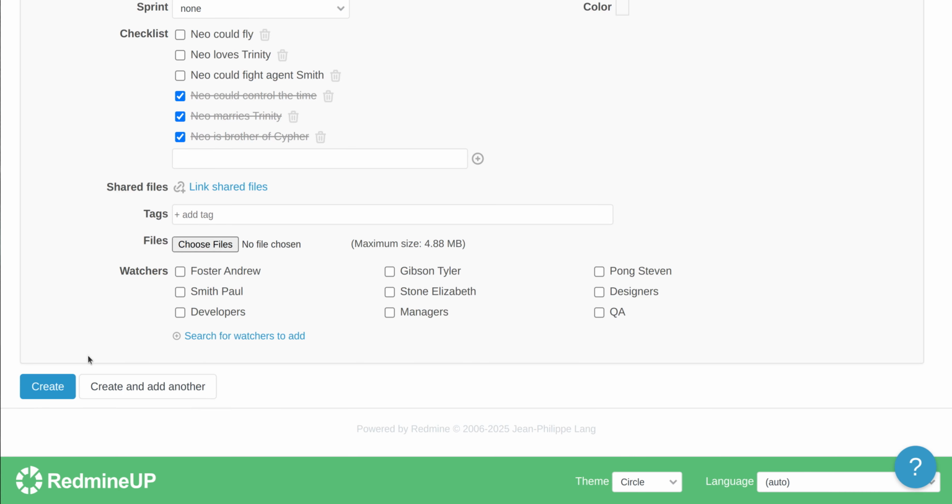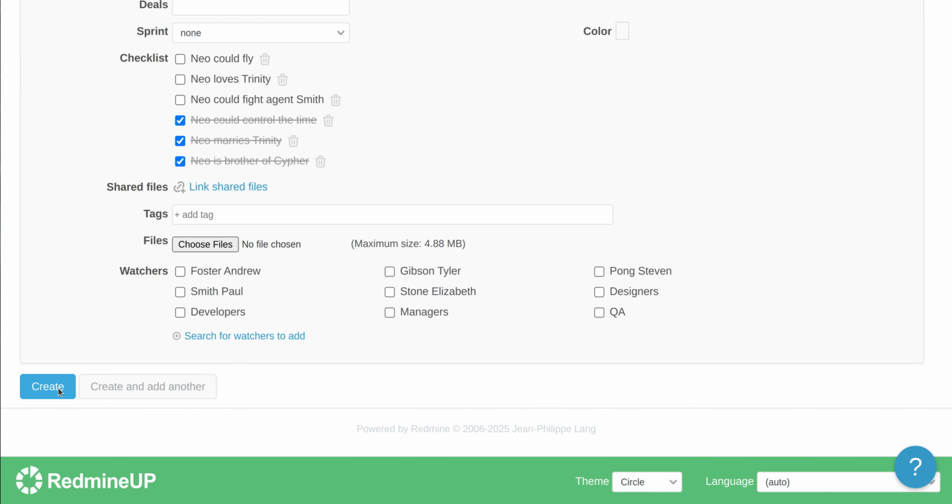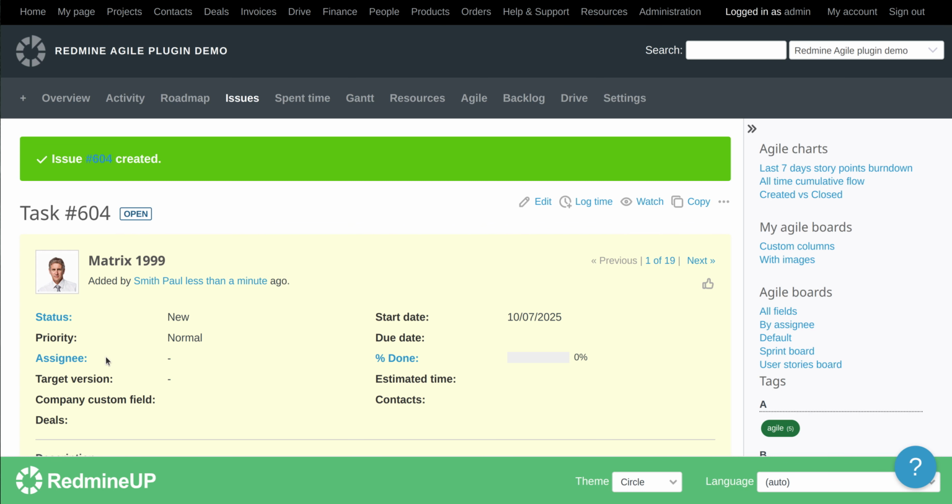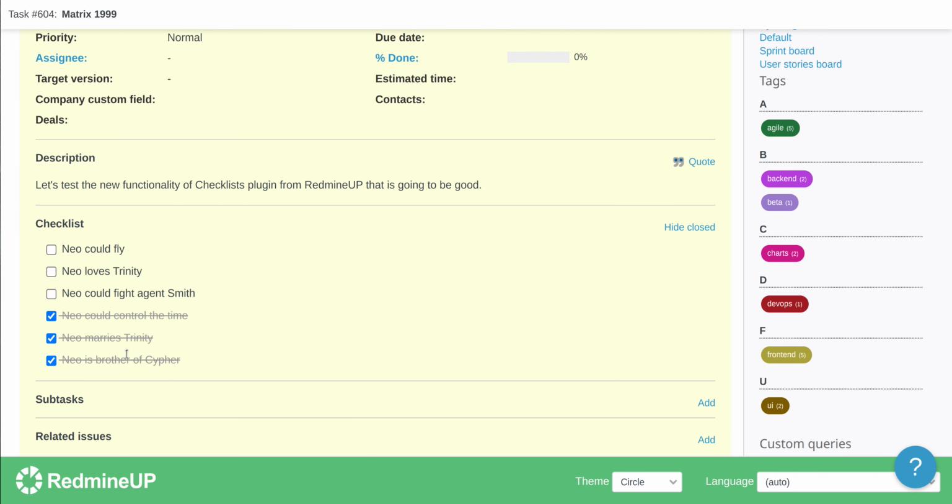Okay, so we add this checklist and create our ticket. This functionality is about the original checklist field, and this is the original feature of checklist that of course continues to appear in our plugin.